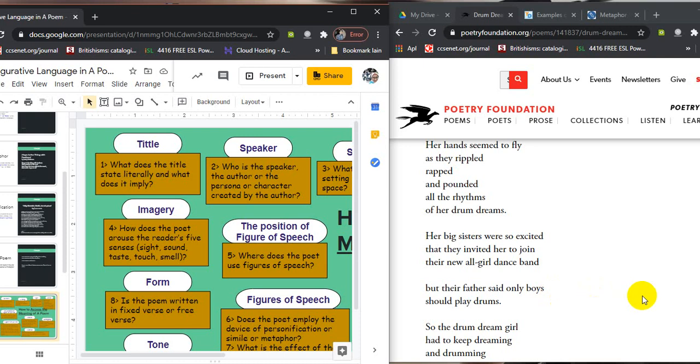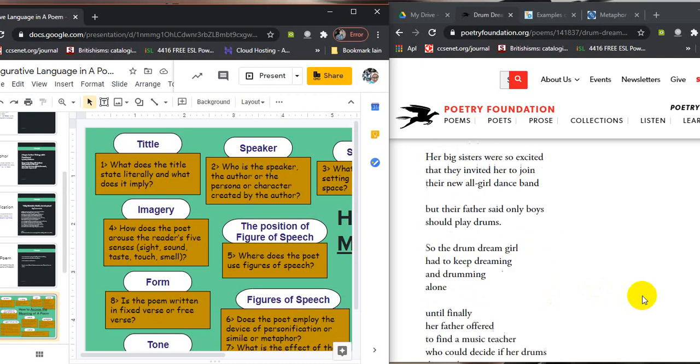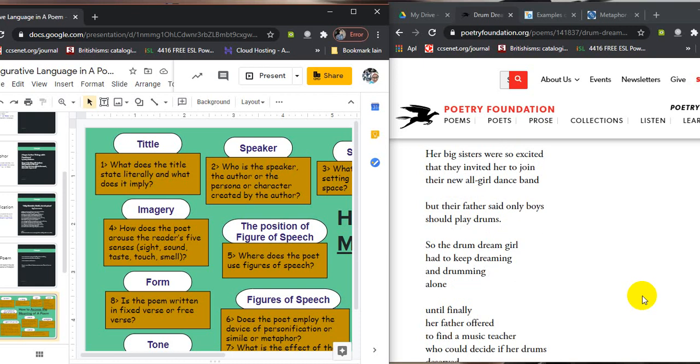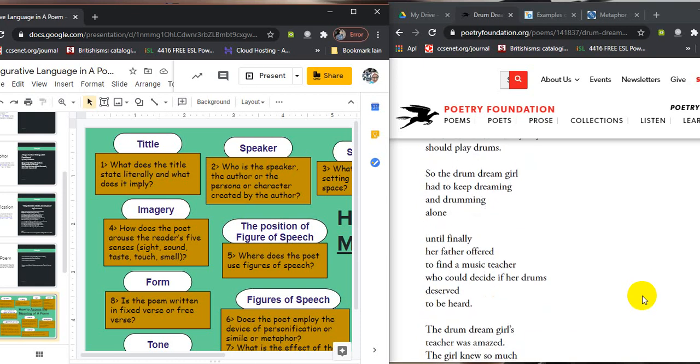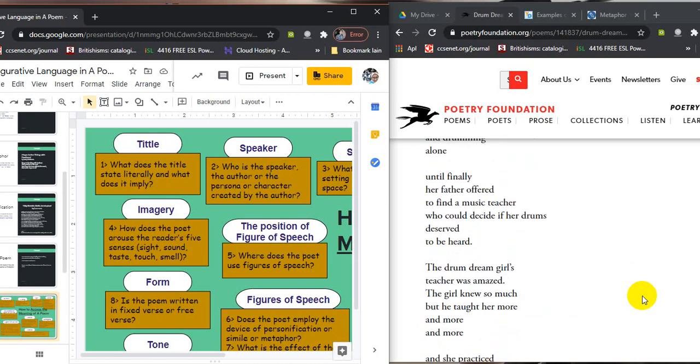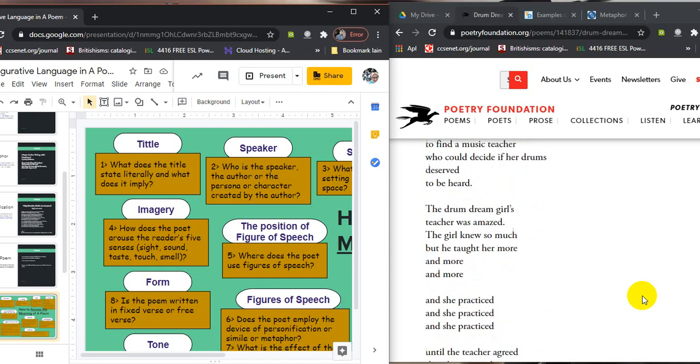Her big sisters were so excited, and they invited her to join their new all-girl dance band. But their father said only boys should play drums. So the drum dream girl had to keep dreaming and drumming alone until finally her father offered to find a music teacher who could decide if her drums deserved to be heard.